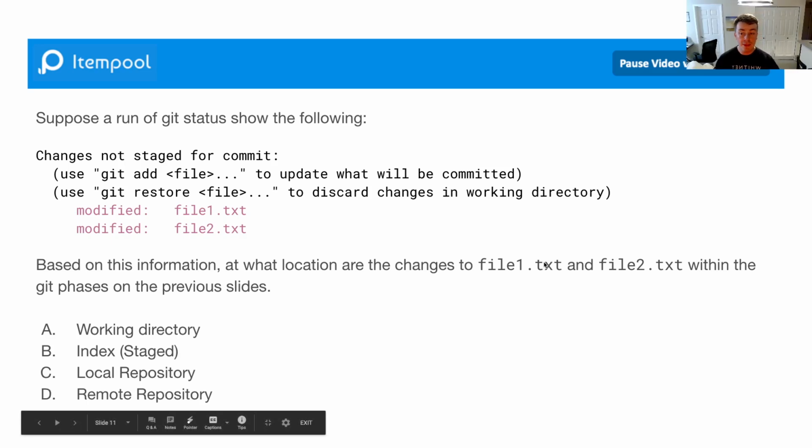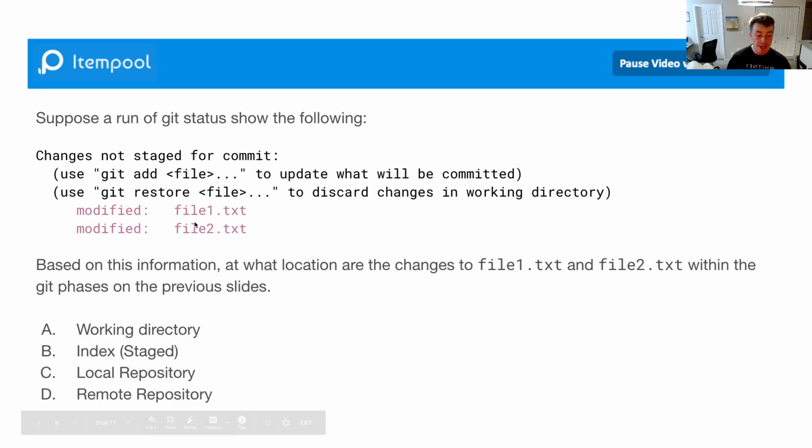Okay, so hopefully you had some time to think about it. As a reminder, when you see this changes not staged for commit, this is giving you a hint that it's before that staging area. So it's going to end up being in our working directory here because we haven't gotten ready to tell Git we want to commit those.